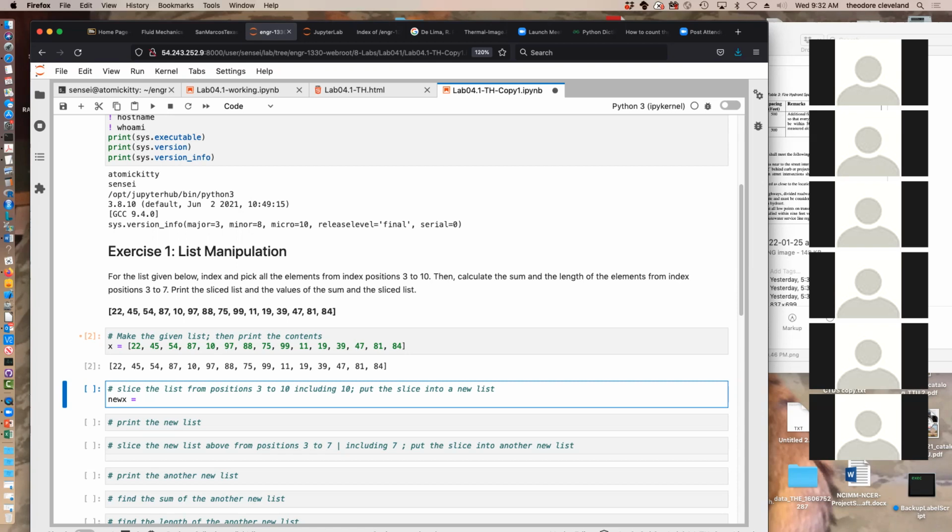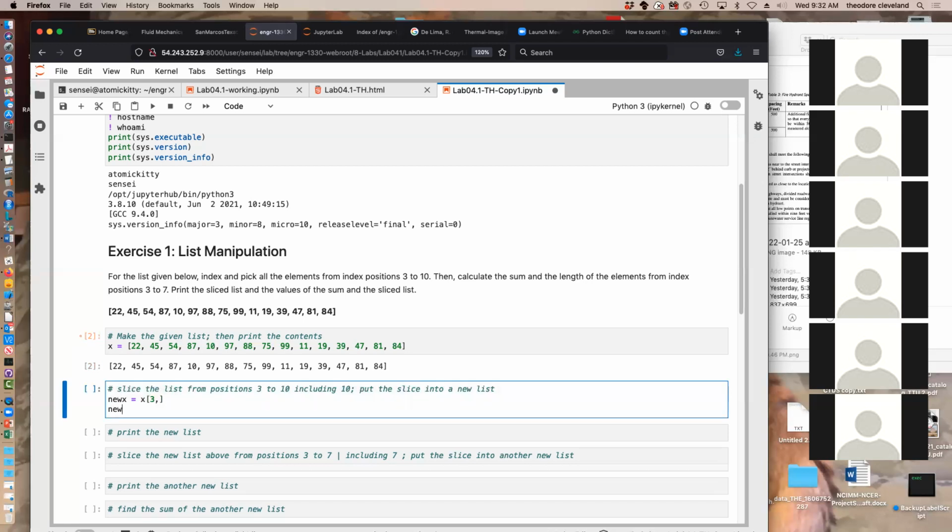So how do I slice the positions? Parth says 3 to 10, including 10. So 3 comma with a dangling comma. Let's see what that'll do for us. 0, 1, 2, 3. So start at 87, 4, 5, 6, 7, 8, 9, 10, 11, 12, 13, 14. Parth, I think it's going to give us all 14, but let's find out.